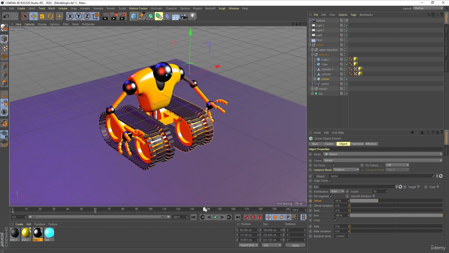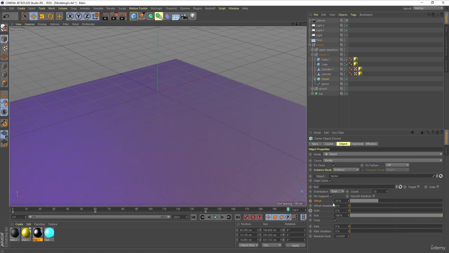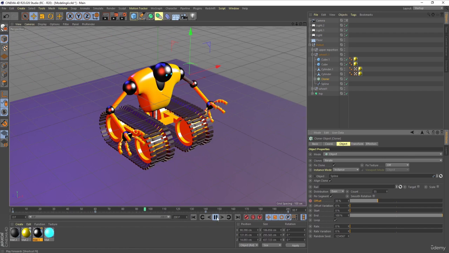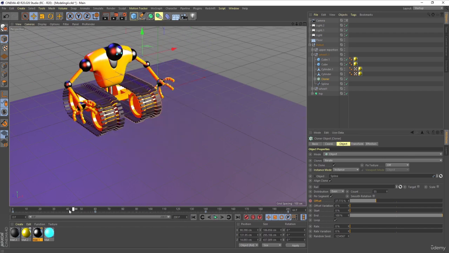Then we will go to around 40 frames and create one keyframe, and we will go to around 200 frames, make this 60, and create another keyframe. And let's go to the start, and if you hit play, you will get the animation for this wheel also. We will follow the same procedure for the other wheel.